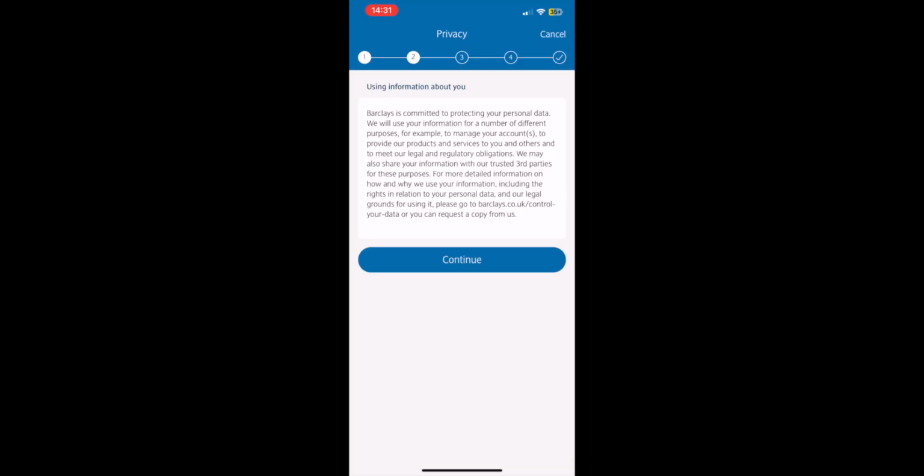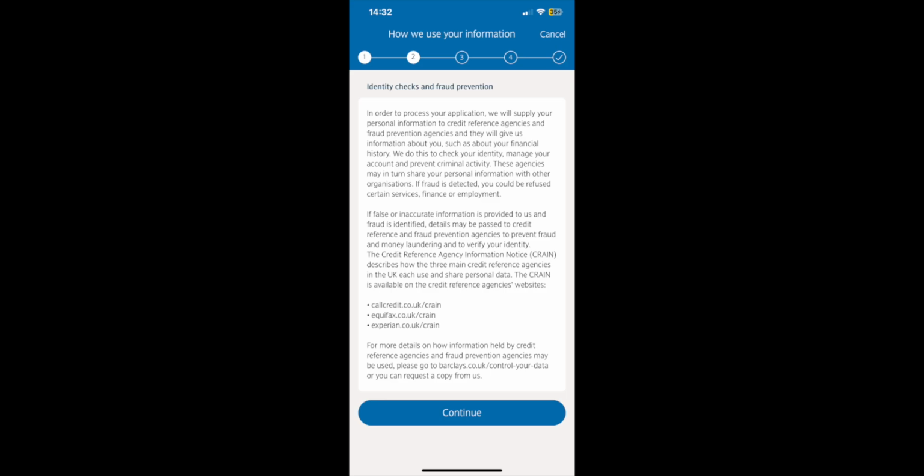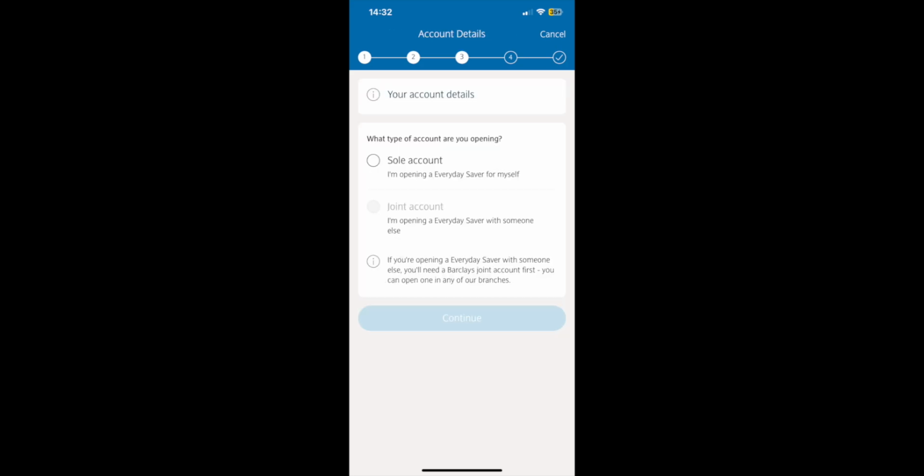Then once you've done that, you'll just be given more information. So again, give it a read, understand, and then once you've done that, you'll be pulled through to this page here, where you can then clarify if you'd like it as a savings account for yourself or a joint one. So if it's for yourself, select sole account.